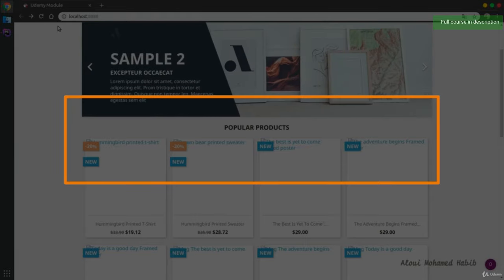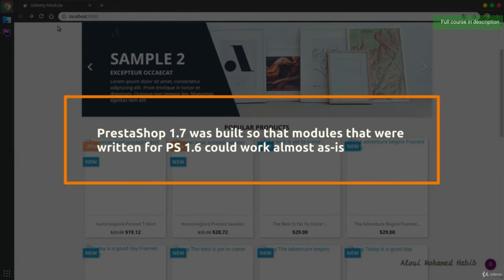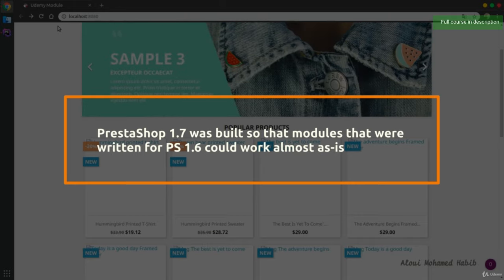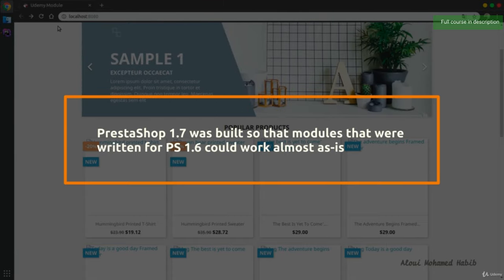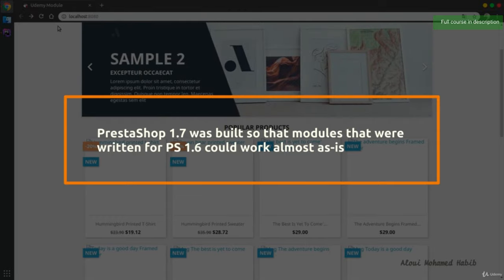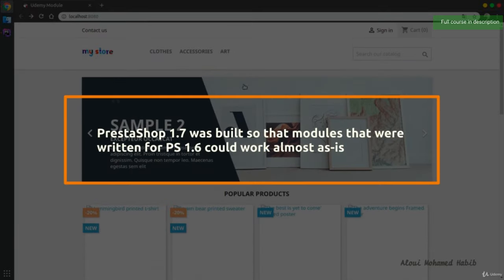The main difference between 1.6 and 1.7, which is good to talk about, is that PrestaShop 1.7 was built so that modules written for PrestaShop 1.6 could also work as is. So for example, if you have a module from the 1.6 version and you would like to use it with the latest 1.7, then it's possible to do that.